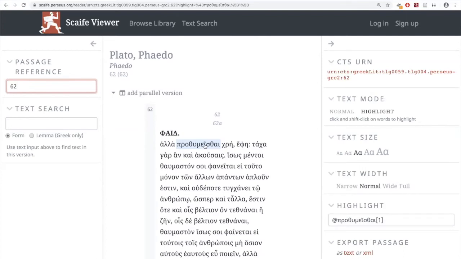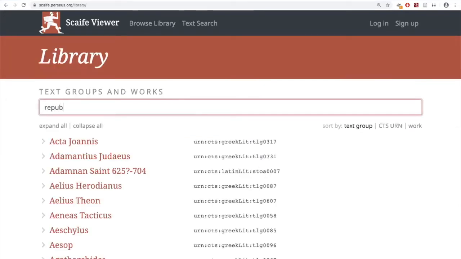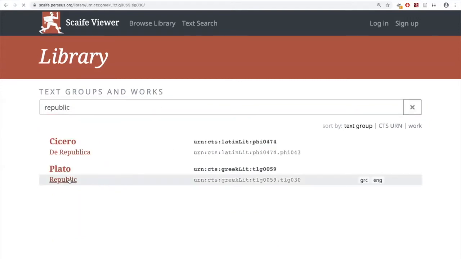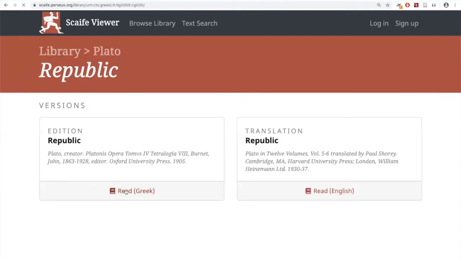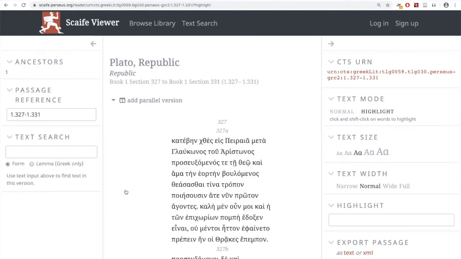There isn't any additional structure, and that's why. If we did, for example, books of Homer, or the Republic, which has books, let's do that. I bet we will be able to see something different. Yeah, see there you've got the ancestors. So you've got 1, 3, 27. This is book 1. If you click on the 1, you'll get the whole of book 1.